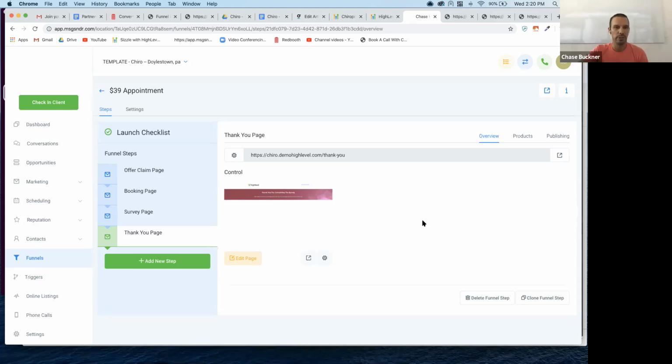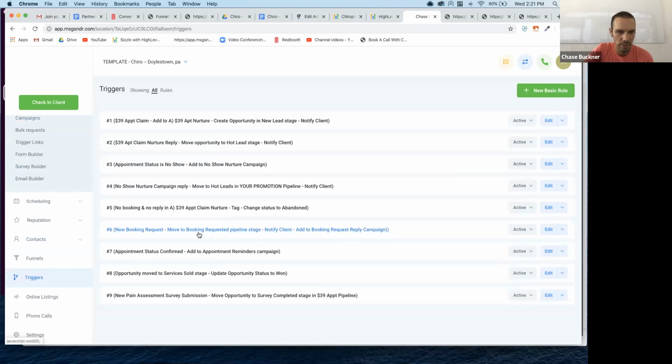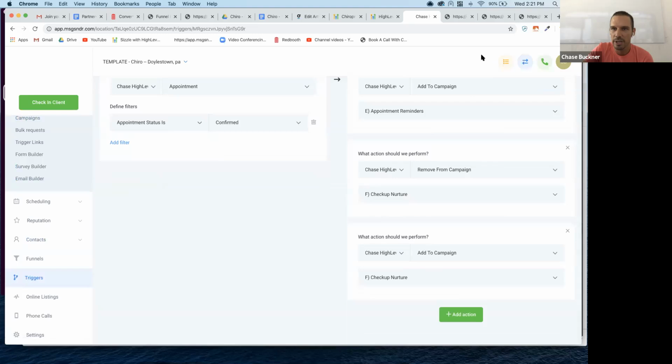And speaking of which, there's one other thing that I wanted to show you. To give an example of how we're trying to make these a little unique to the industry, this one in particular has an extra, where is it? In triggers, I think, appointment status confirmed. There's an extra campaign in here that's not in the default one, that's going to check to see if they're already in the new campaign, and if not, add them to it. And it's a checkup nurture.